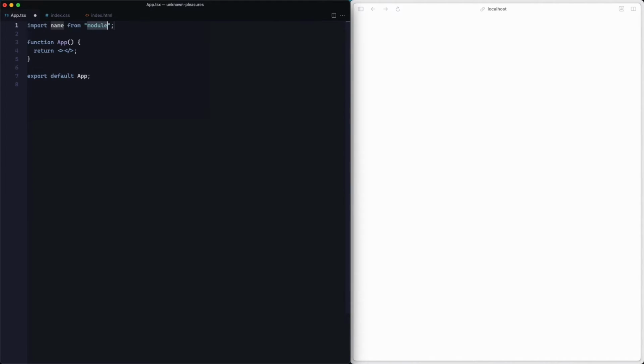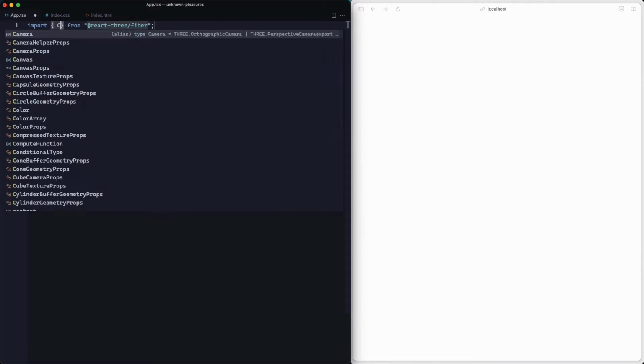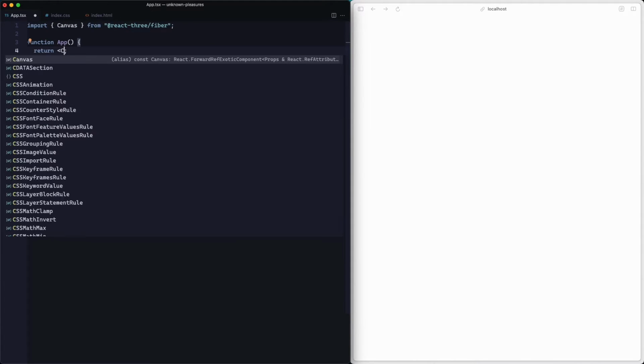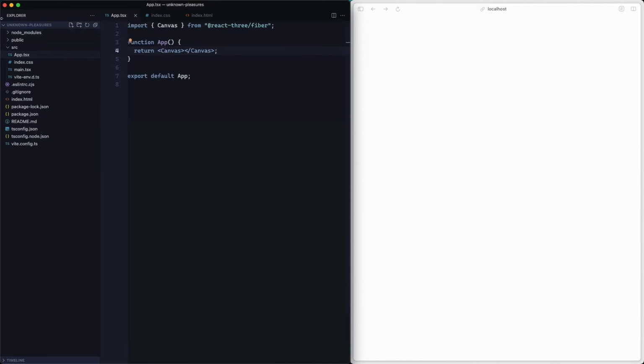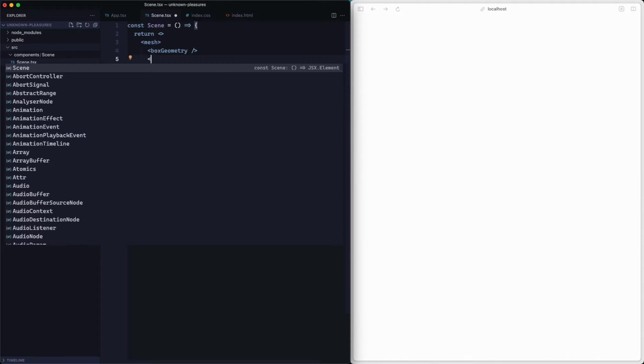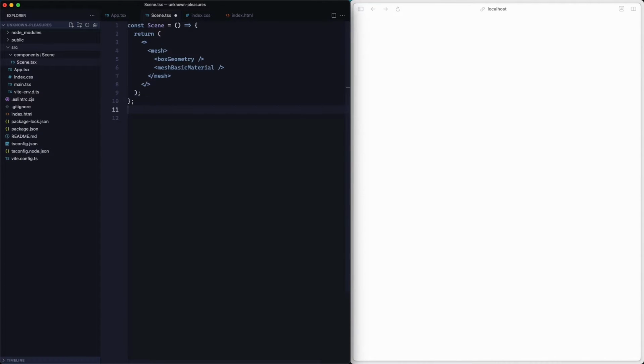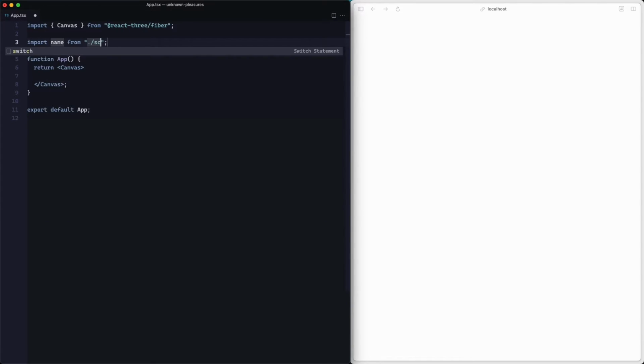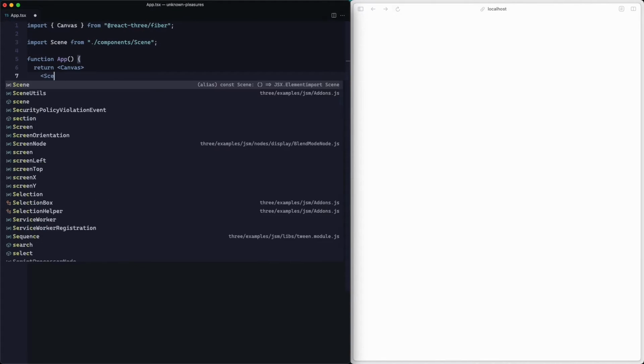I then import Canvas from the React 3 Fiber library. Everything related to Three.js should be inside this Canvas element. For convenience, I create another component to contain everything that goes inside my scene and import it here. To see something and to make sure that everything works, I simply create a box inside my scene.